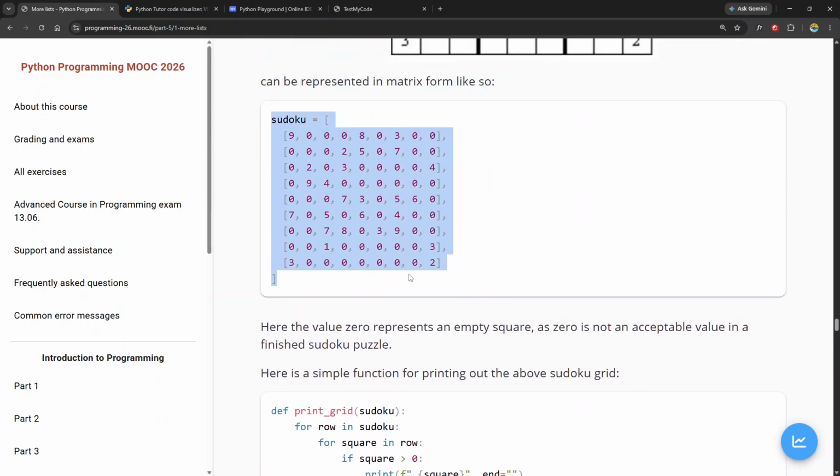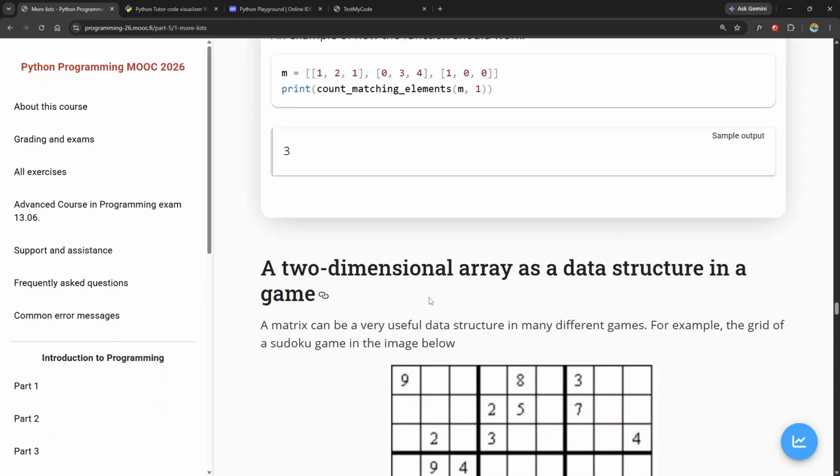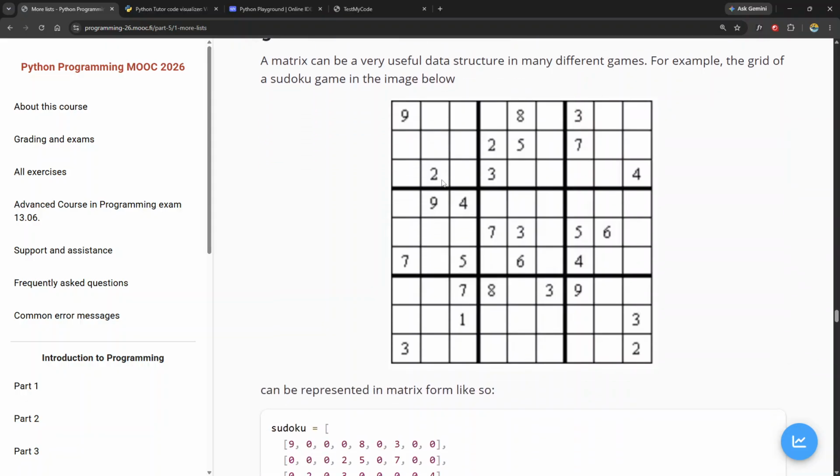Now, again, this is what I was talking about earlier, way earlier in the video. Nested lists might be a little bit easier to read when you look at them like this. Yeah. A two-dimensional array as a data structure in a game, a matrix can be a very useful data structure in many different games. For example, the grid of a Sudoku game in the image below. This is a matrix. So if you're trying to look at the world and see how something could be visualized in a programming sense, building games, we use matrices a lot when you're building games.